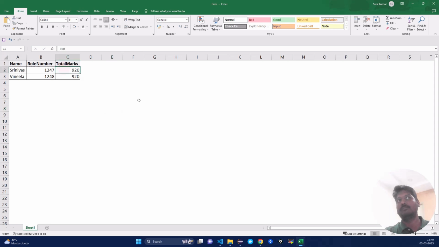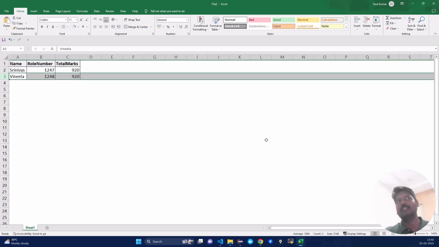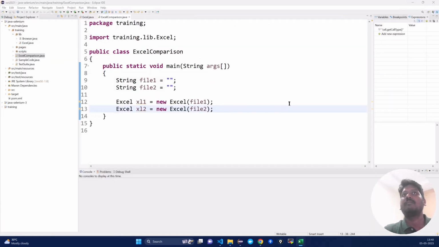In that, I think the first row total marks value is different, otherwise the second row is the same. So the output should show that the second row is the same in both the files, but the first row is different in the two files. That is the final output we are looking at. Now let's give the path.